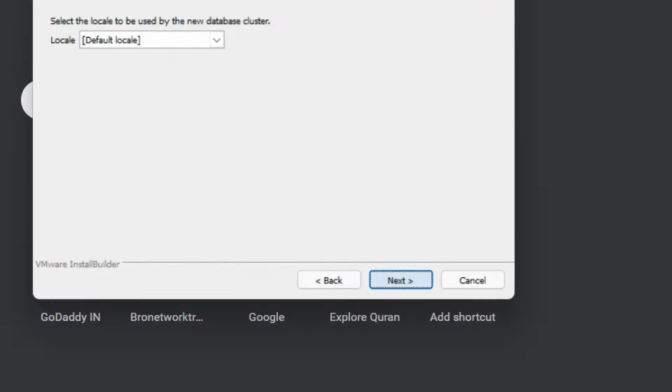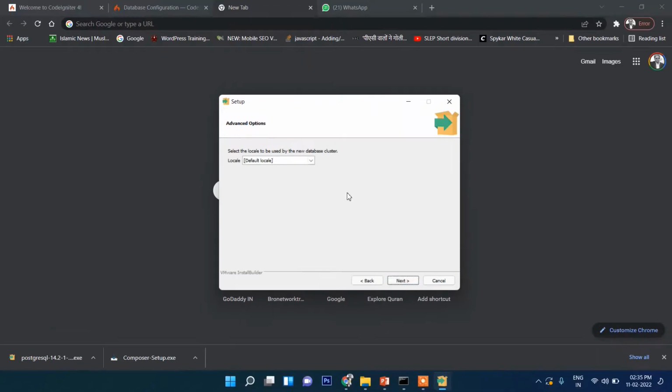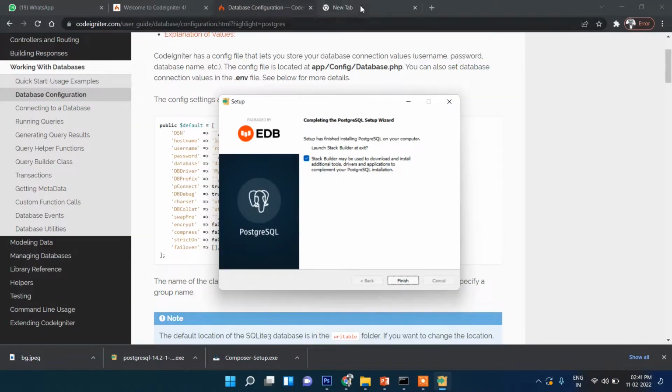Then the configuration will be here, so let's keep it default as well. Next. So the installation has started now. Okay, so finally it got installed.